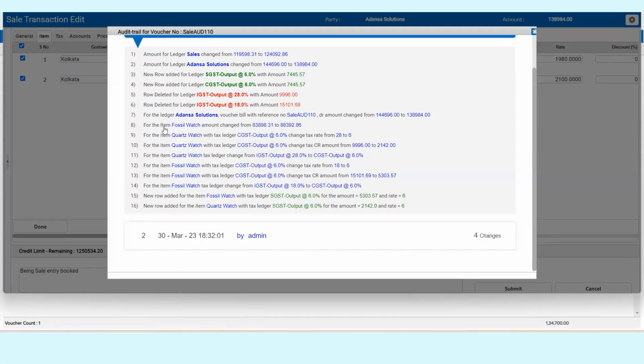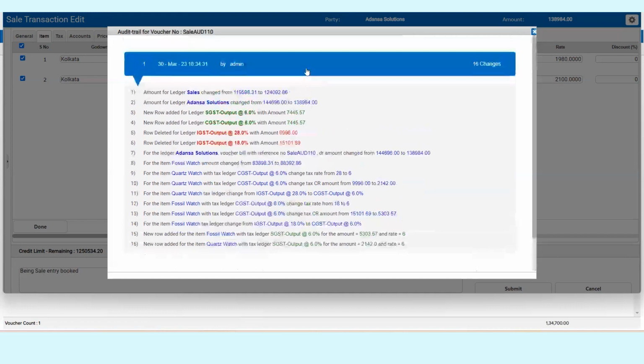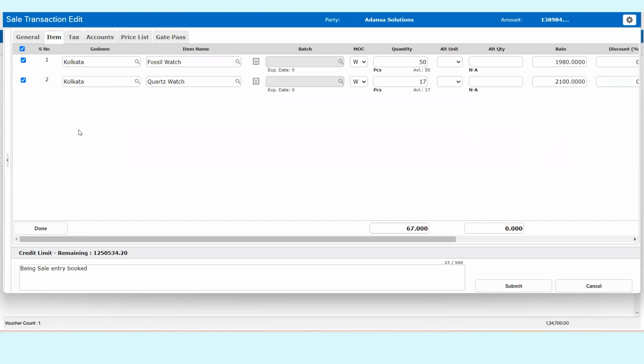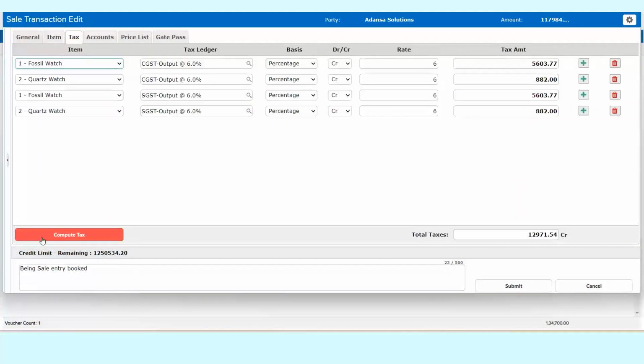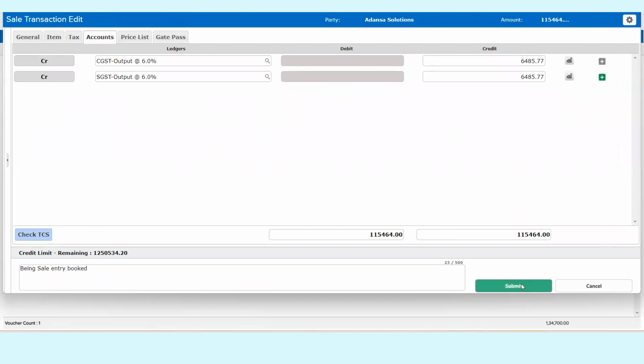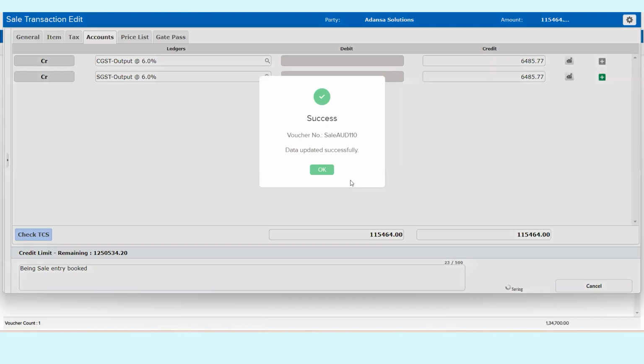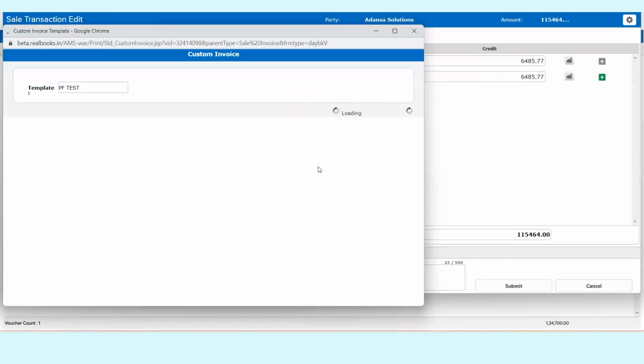The bill reference got changed, and the fossil watch amount got changed because I am adding the GST as well. So all the details of GST changes are getting tracked in the audit trail. In any case, if, for my example, instead of taking the changes out of the quantity from 17 to 7, I make the changes and click on done, compute tax, and now click on submit, all the fields or all the data in minute details will get recorded in my audit trail.